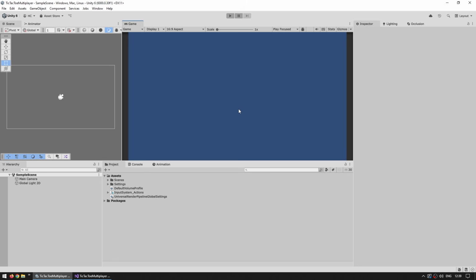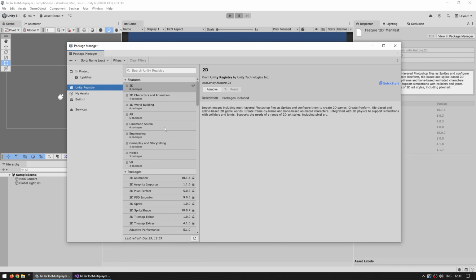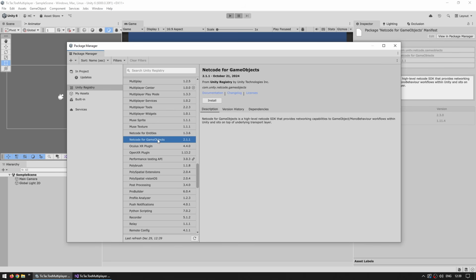Alright, so yep, here we have a nice empty Unity window. Now, in order to make multiplayer games, we are going to be using Netcode for game objects. This is Unity's networking toolstack. So on the package manager, over here on the left side, let's go on the Unity registry. Then scroll down to find the netcode for game objects. Yep, here it is. This is the version that I will be using, 2.1.1. Now, if you're following along, I highly recommend you use the exact same version as me. If you use a different version, the syntax might be slightly different.